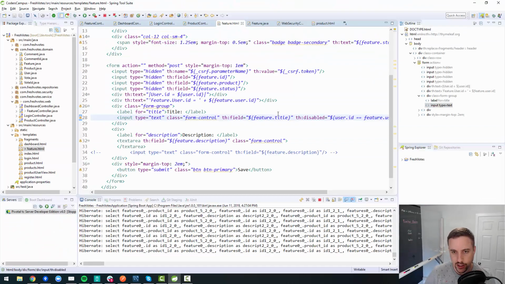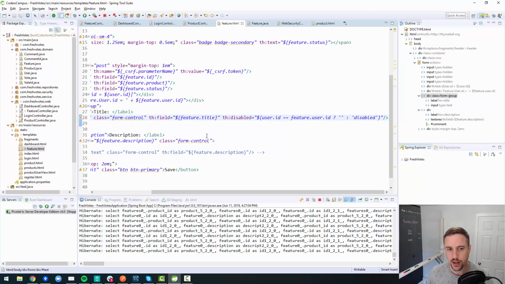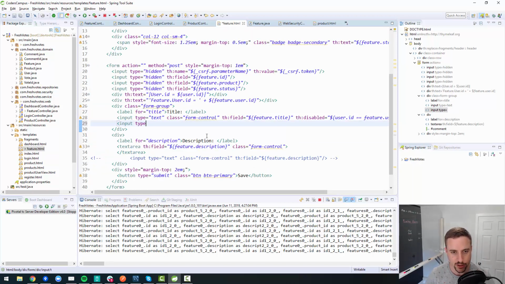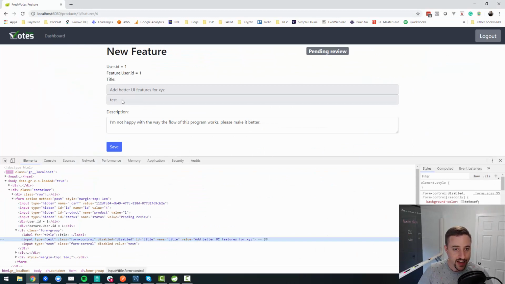So maybe, here's another test. Let me go down here for this text area. And actually, no, I don't want to use a text area. How can I do this? Maybe I'll have another input with type equals text, just so we have the same thing. And I'll say class equals form-control. And I'll just say disabled equals nothing. And then I'll have a value of test, right? Just to have a test text box. Yeah, that one's disabled.